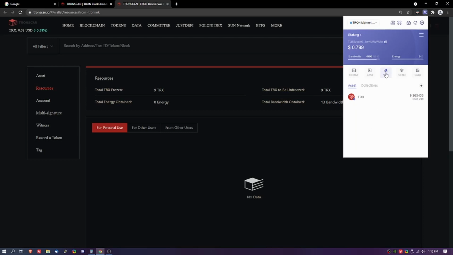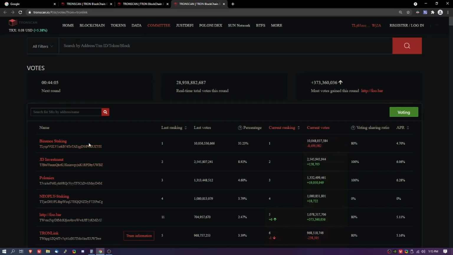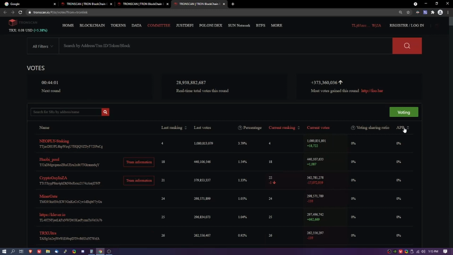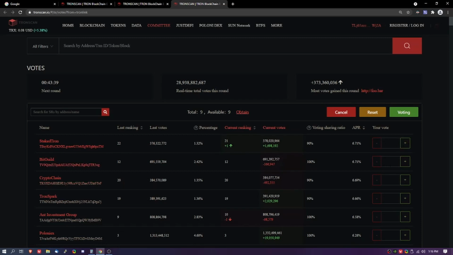Now that we have frozen them, we're going to click on this vote, and it's going to open up a new tab on the Tron blockchain. You guessed it. The way I decide to vote, I wouldn't say greedy, but I'm going to go for the money. So I'm sorting over here by APR. I've known from experience doing this that Crypto Chain and BitGuild are always going to remain in the top 5. Staked Tron and TronSpark are also pretty good as far as APR. So I'm going to click on voting right here, and this will bring up some options for me to vote.